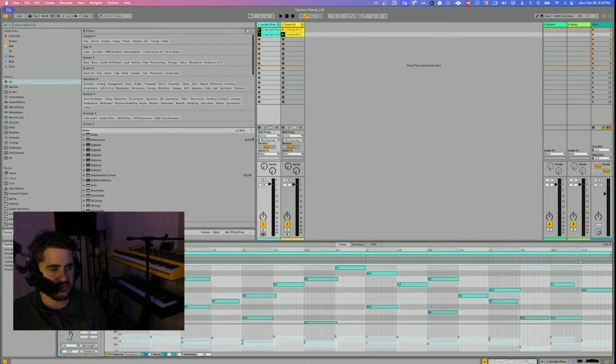Let's select all these notes. Let's go to transform. Let's use strum. And strum allows us to do what the name implies, and that is strum notes. So we can add a little variation to the top notes, maybe a little more distance from the bottom notes. Let's hear that.